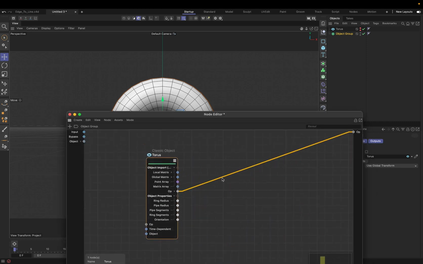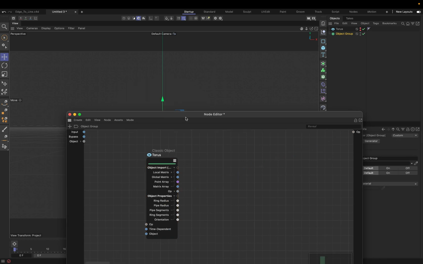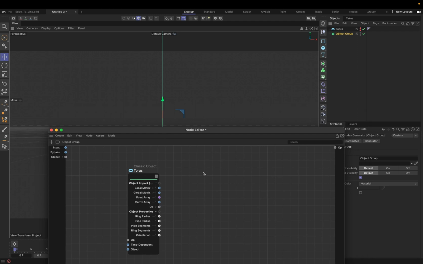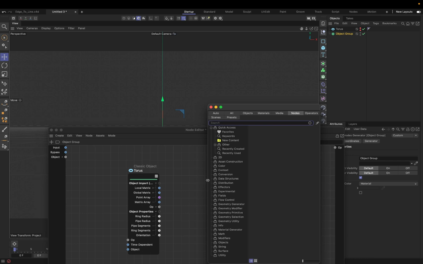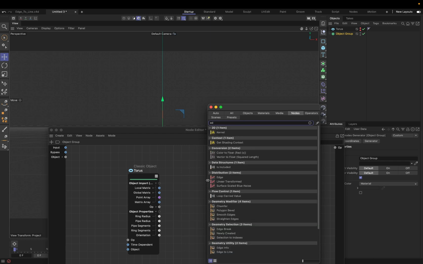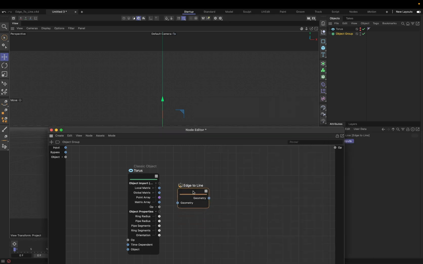Okay, but I want to convert this torus to the splines. Actually, not splines, to the lines. It's different. First of all, I want to create kind of edge to line. Let me find it. Yeah, edge to line. I already shared it in my old tutorial, but in scene nodes, not in capsules.